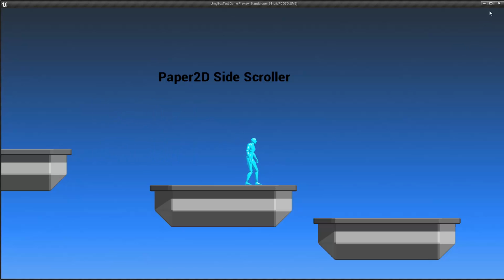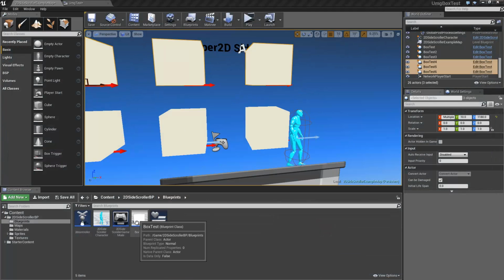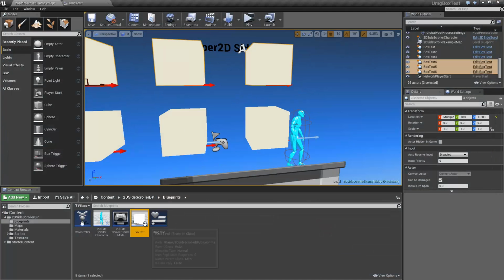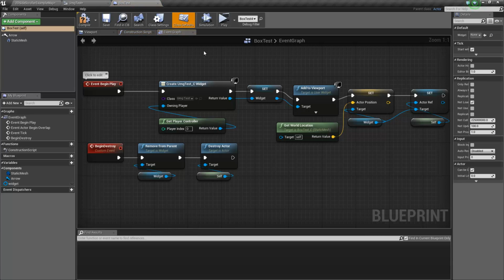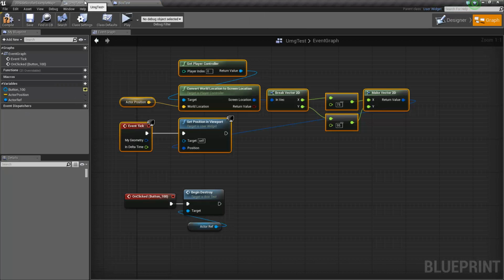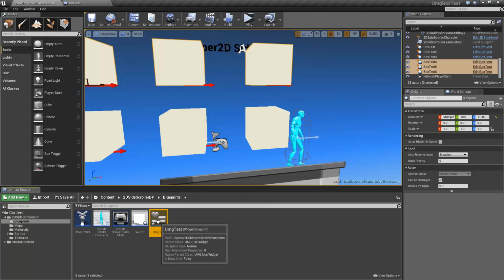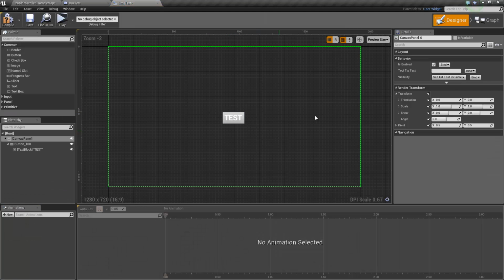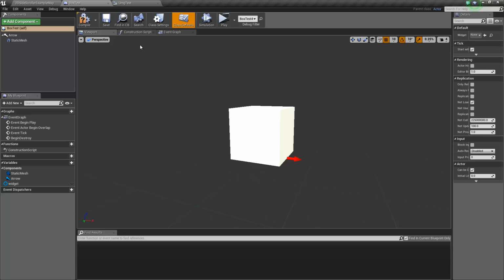Okay, so like I said, I created a blueprint actor which I called box test, and it's just a box, a static mesh with a box. And I created the UMG, which is a button with text on it. So I guess we're gonna look inside of the box.